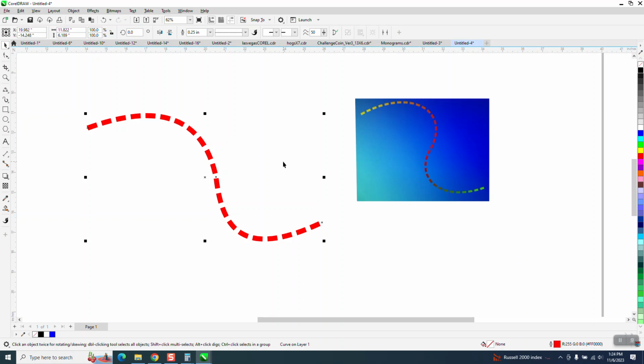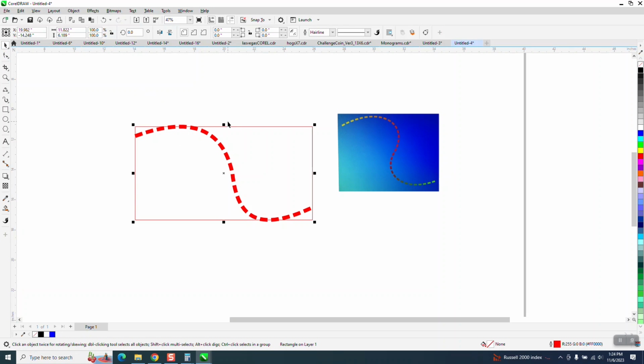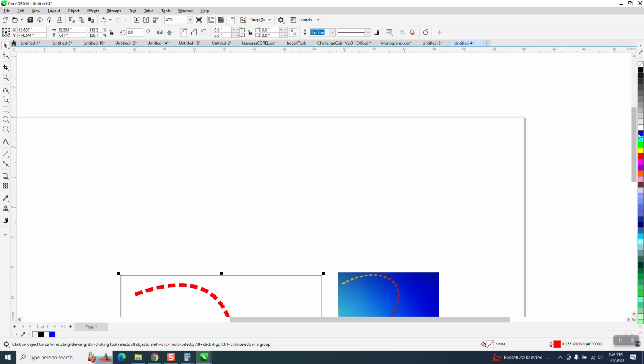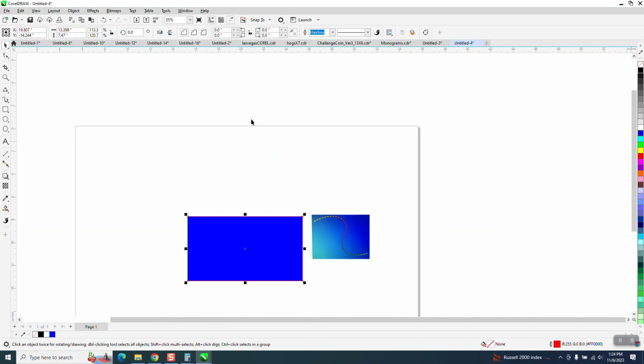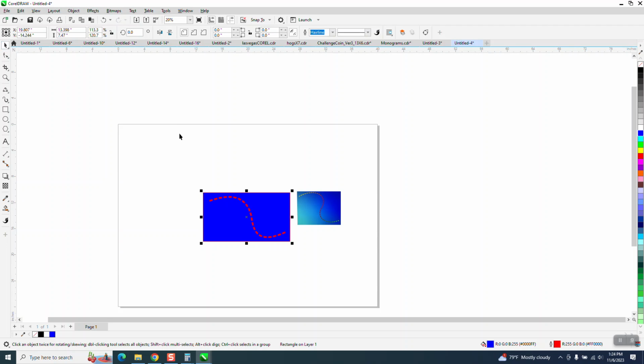There's at least two ways to do this. I am going to hold down my shift key with that item selected and hit a rectangle. Now I'm going to make the rectangle bigger, so the line will be inside there. And one thing you could do is make this rectangle blue and go to Object, Order, Back of Page, and we still have our lines.